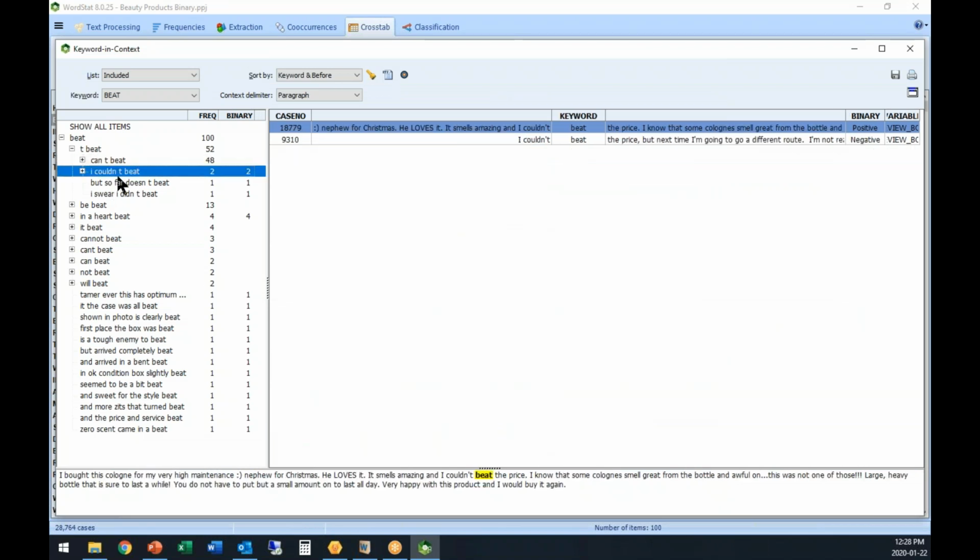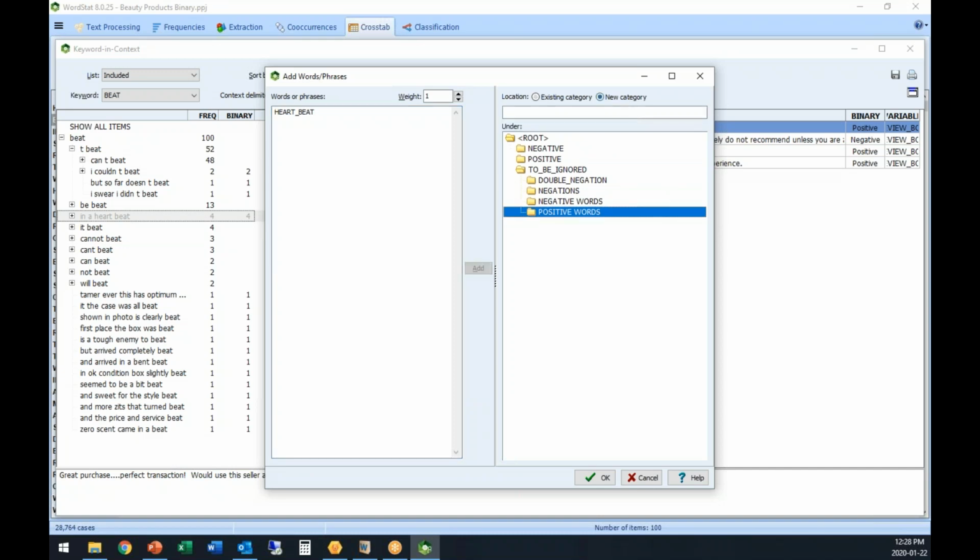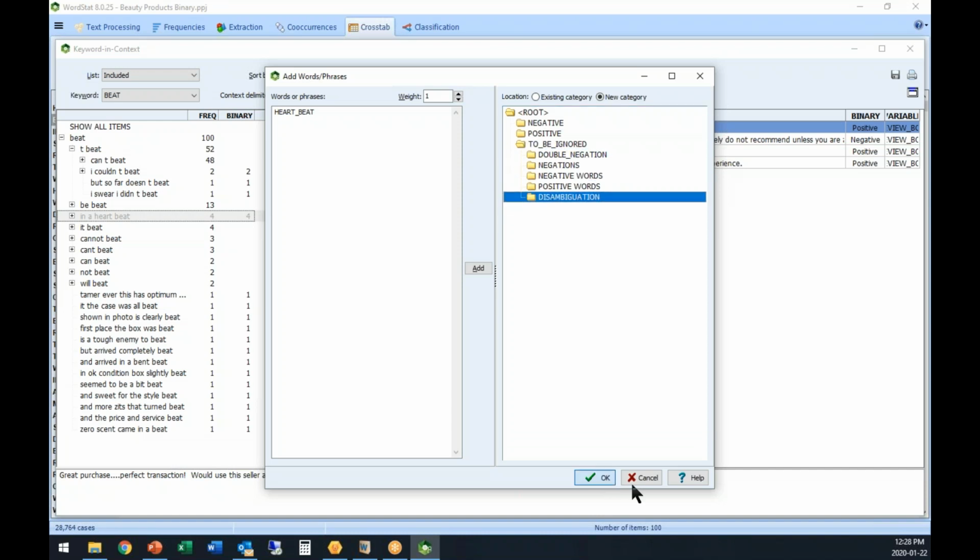Okay, but I could also add couldn't beat, etc. Heartbeat. Heartbeat is irrelevant. I could put in a heartbeat, but heartbeat may be irrelevant. So what I could do as well, and what I often do, is add this word to a new category that I will ignore, that will be disambiguation, or something else.